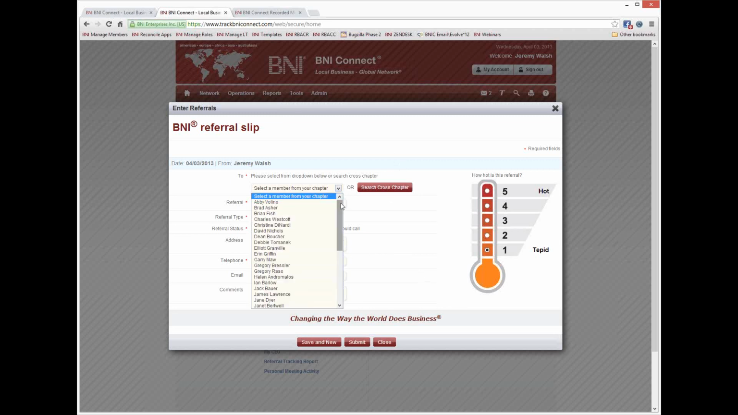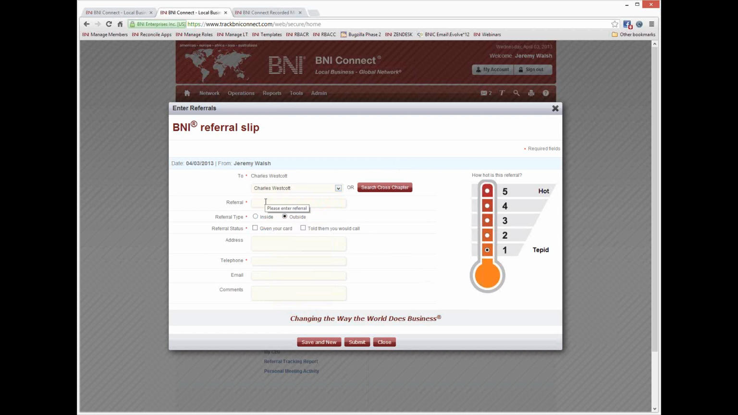And again, I can choose somebody from my chapter. So let's say that I have a referral for Charlie Westcott, and he's our social media guy in the chapter. And let's say that this referral was to Dunkin' Donuts. They need some help with their social media in the state. It's an outside referral. I gave them the card. I told them that Charlie would be giving them a call. I give them the address, 1 Their Street in Providence. And I give them the telephone number and the email address.